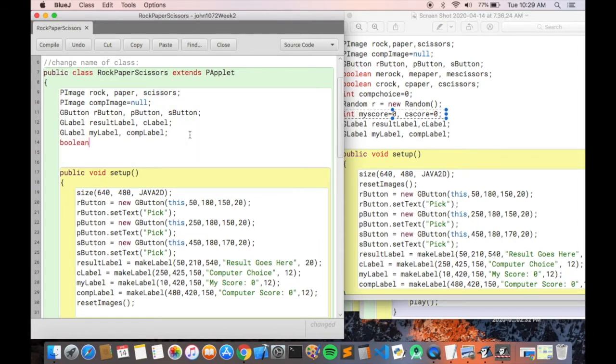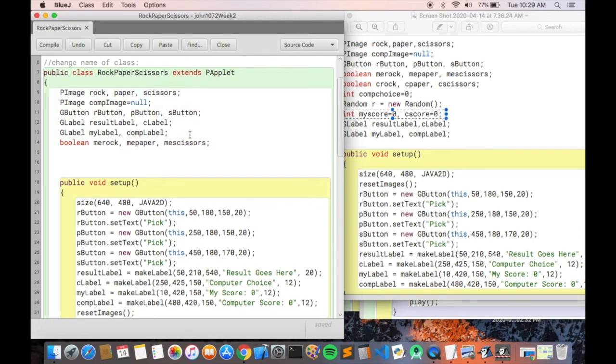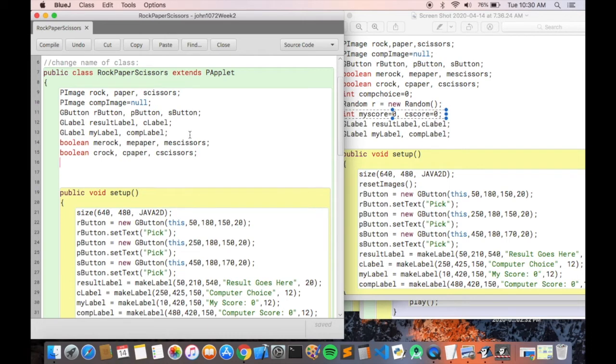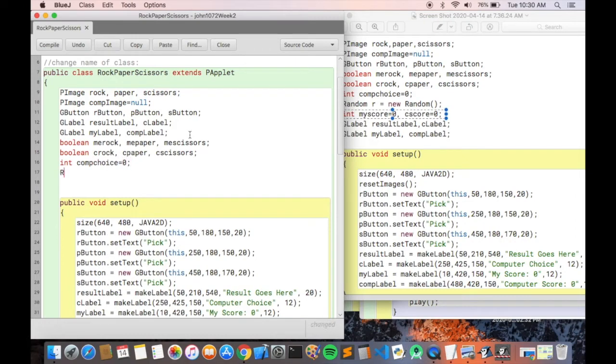So I'm going to have boolean meRock, mePaper, and meScissors, and then a boolean cRock, or cRoc, I guess, cPaper, and cScissors. That's always a hard word for me to spell. All right, and then I need int compChoice, which I can start at 0 if I want to, and I need Random r equals new Random.